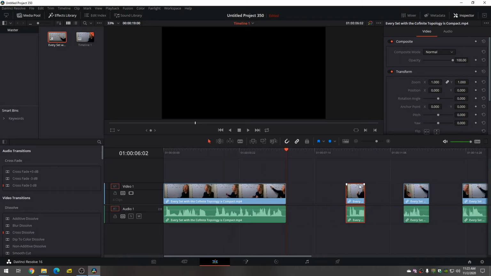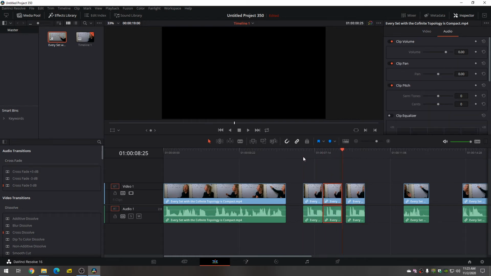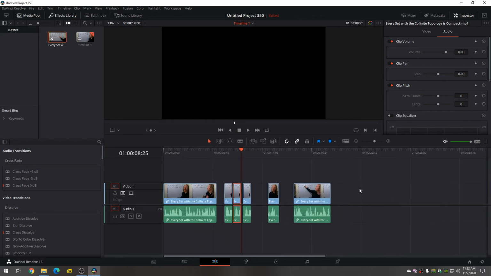What if you want to copy a clip and repeat it? What you can do is just click on it, left click, and then Control C on your keyboard, and then Control V will paste it. Control V, Control V.